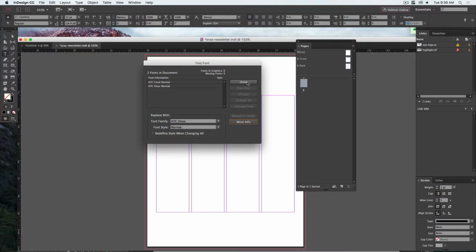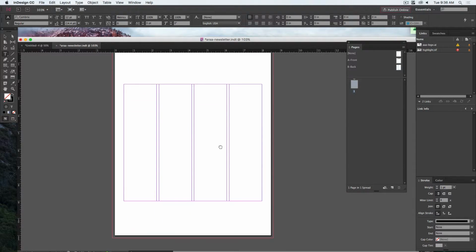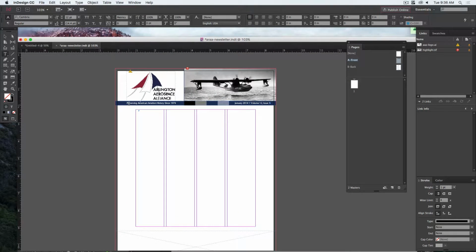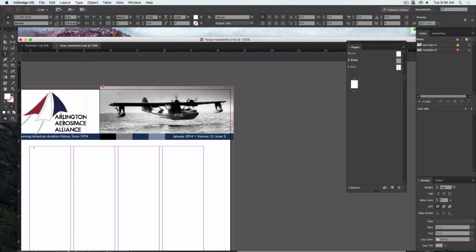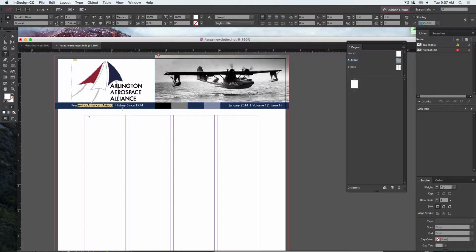We'll say done. Now when I'm looking at my document, there's not much here. There's nothing here at all. This is where we're working in our master pages. I can double click on it. Here was the font that was being used. If I zoom in, let's see if we can actually get it to highlight. There we go. That was the font. It's been changed over to this one.